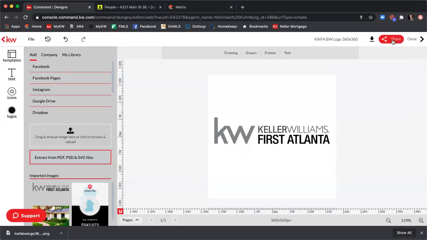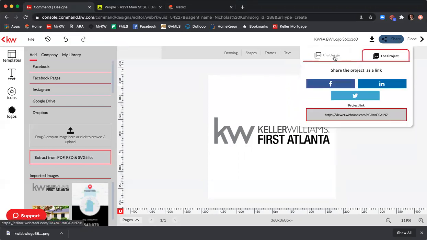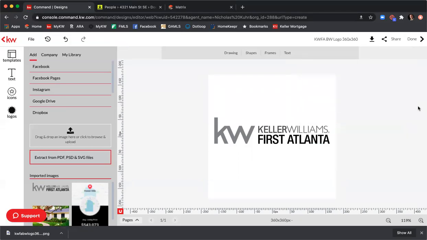Now, if I want to share it, I can share this directly to social media. So I could share this directly to Facebook, Twitter, or I can just copy paste that URL. So pretty simple. And then I can click done.